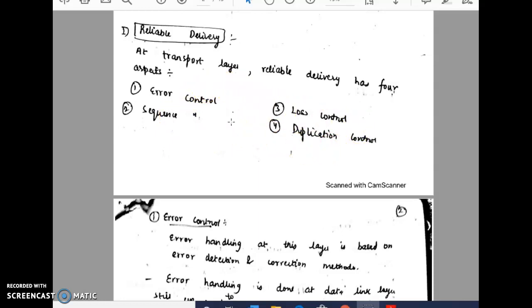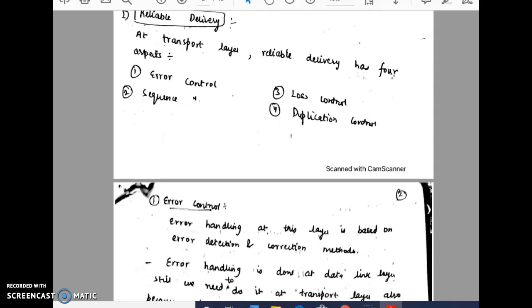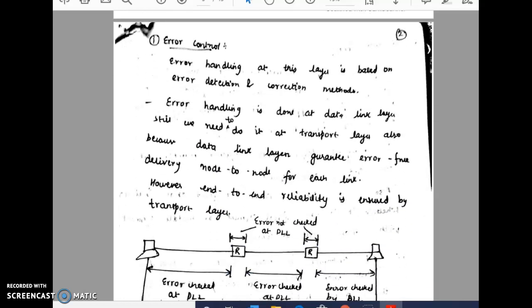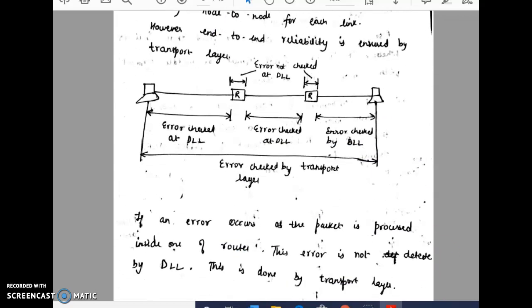If you remember, the data link layer also provides you error control when we discussed error control and detection. But the transport layer also provides this. What is the difference between the two? We'll discuss now. Coming to this first aspect, that is error control. Error control means that whether there is an error or not, the packet sent by the sender is received the same by the receiver. Error control is also done in the data link layer.